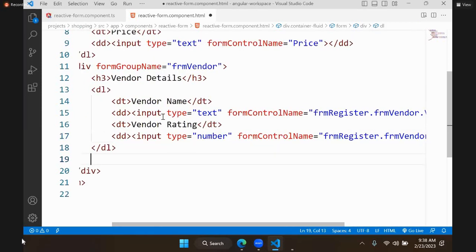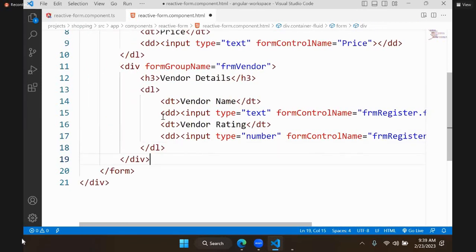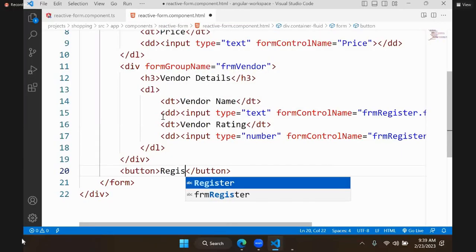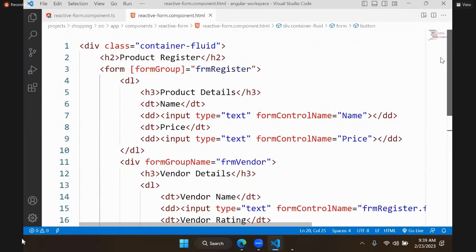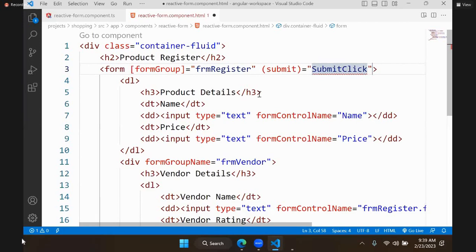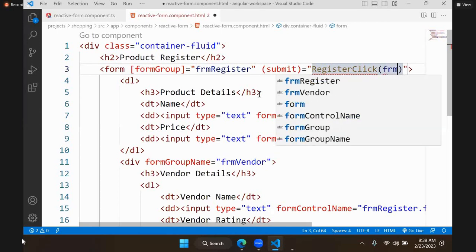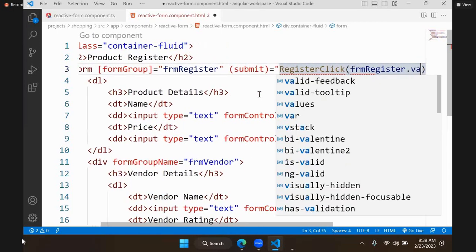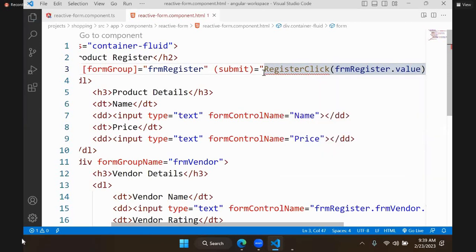Now I will put a button here and keep the button as register. On register, we need to collect the data. So we will write a submit event, register click. On register click, we will send FRM register dot value. That means all the form data. And we will collect that here.